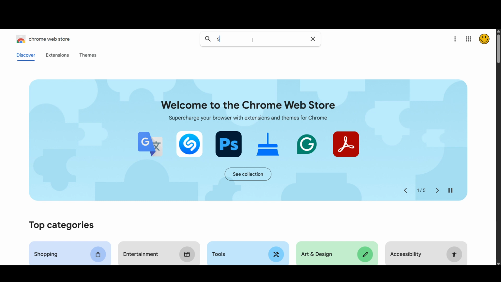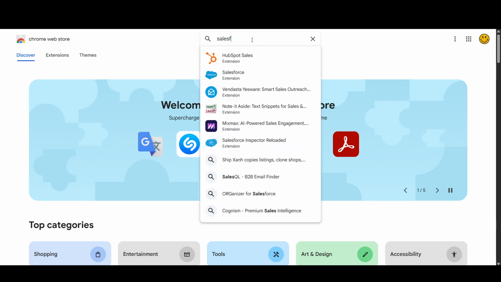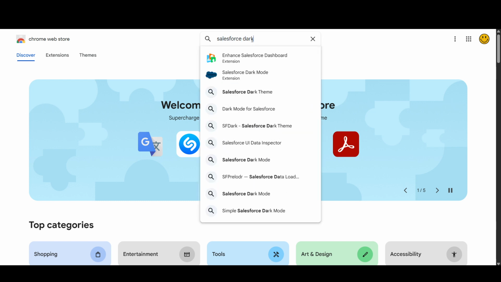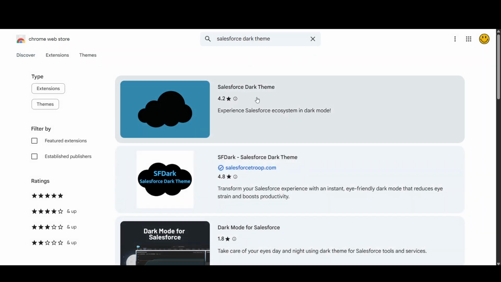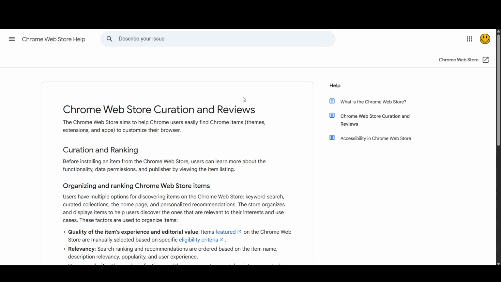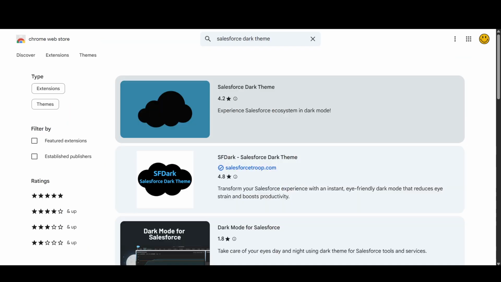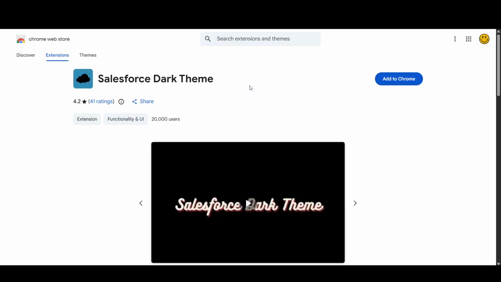Once you're in the Chrome Web Store, use the search field at the top to type Salesforce Dark Theme. You should see results specifically designed to apply a dark theme to Salesforce pages. Click on the extension's listing to open its details. Take a moment to review the description, screenshots, and user reviews so you understand what it changes and whether it meets your needs. When you're ready, click Add to Chrome, then confirm by selecting Add Extension.